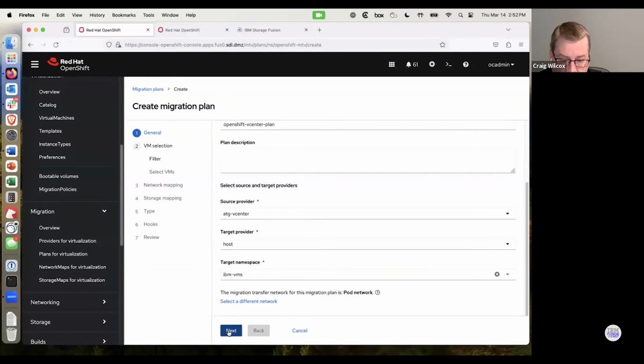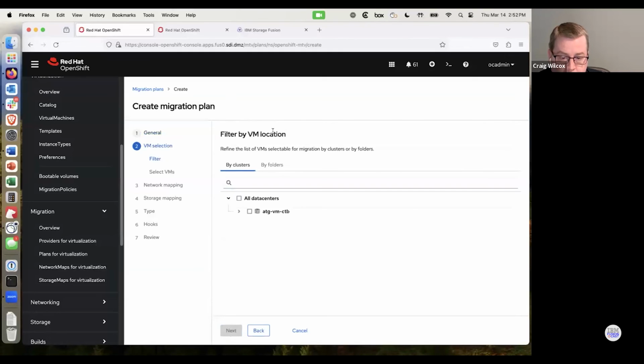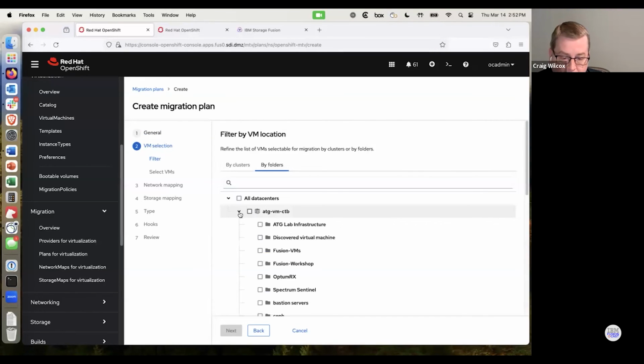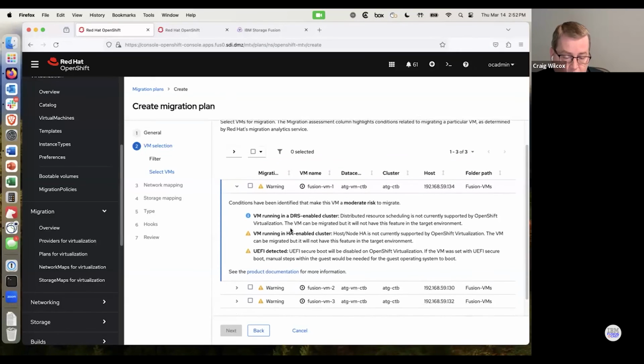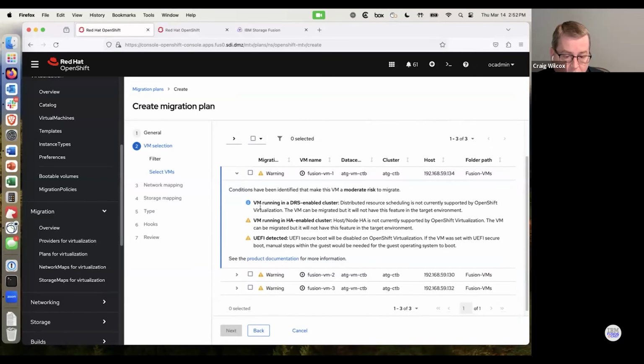Okay, so then we do next. And there's by clusters or by folders. For the demo, we're going to do the by folders choice here and drill in and select the Fusion VMs. And you can see there's warnings here. The warnings are whether or not they can support live migration. So if we do the twisty, it'll give us more details about what's generating those.